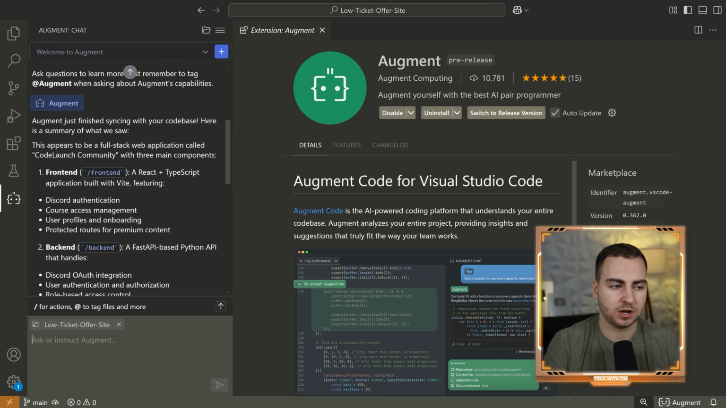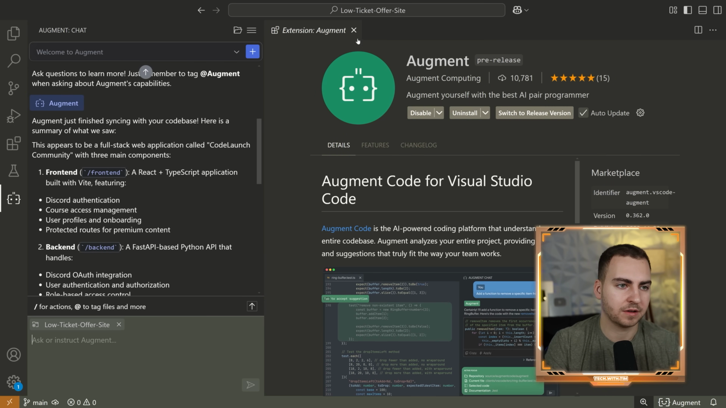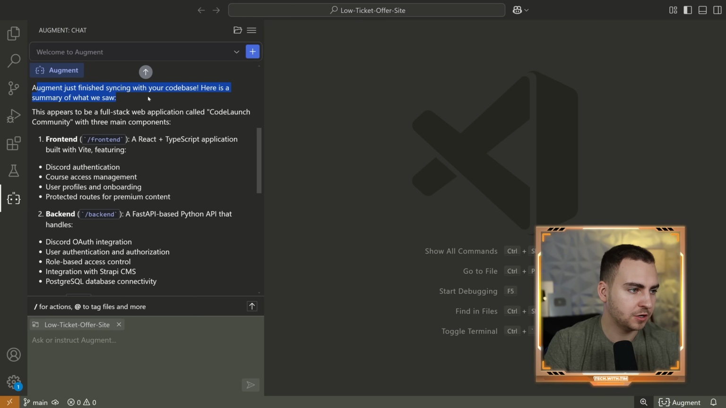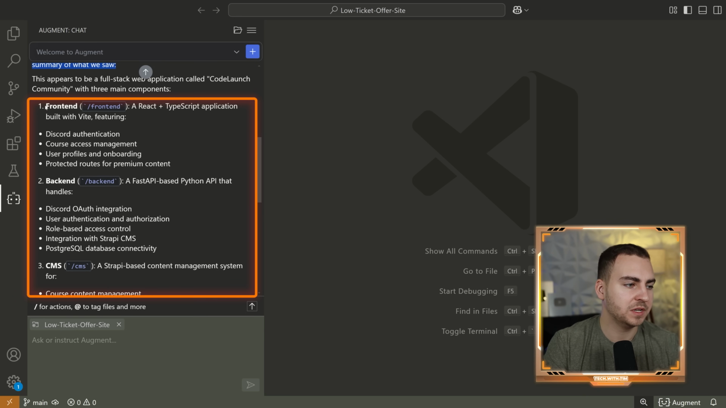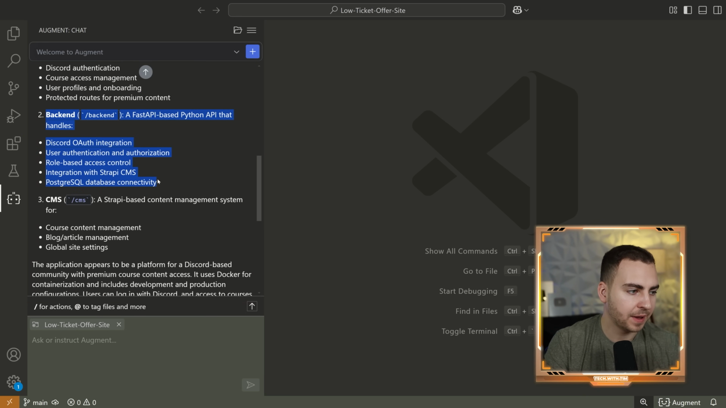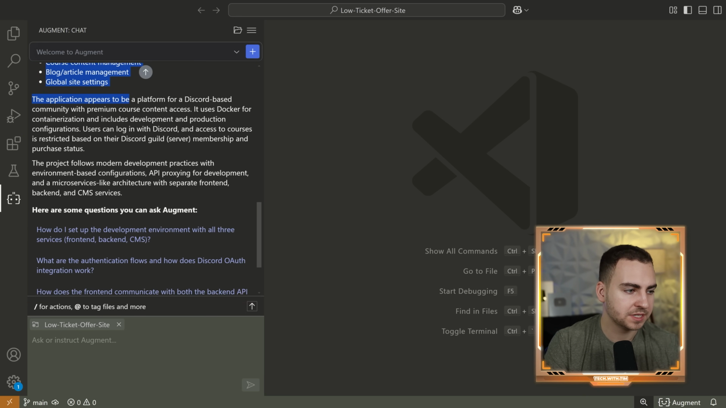And this is the thing that Augment works really well with, keeping track of that context, syncing it and constantly indexing it, which I'm going to talk about in a second. So you can see that it finished syncing my code base and then it gives me a description of all of the stuff that I have in my code base. So I have a front end, I have a back end, I have a content management system, and then it just explains exactly what the application is.